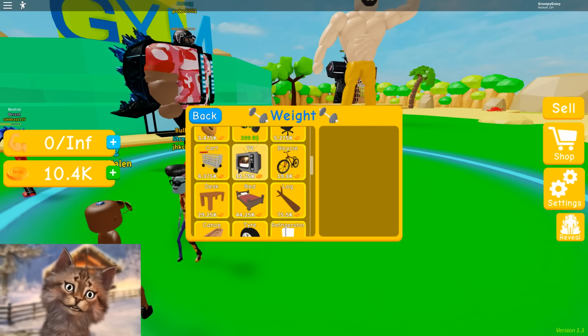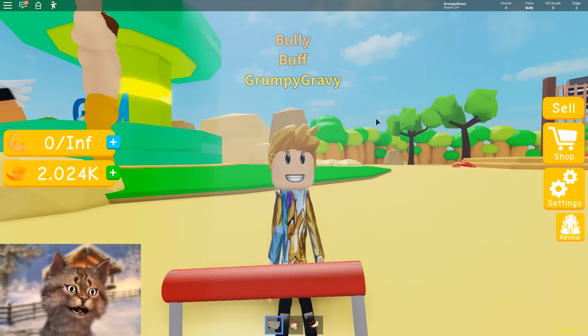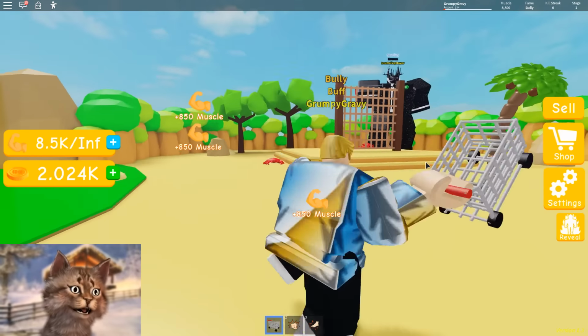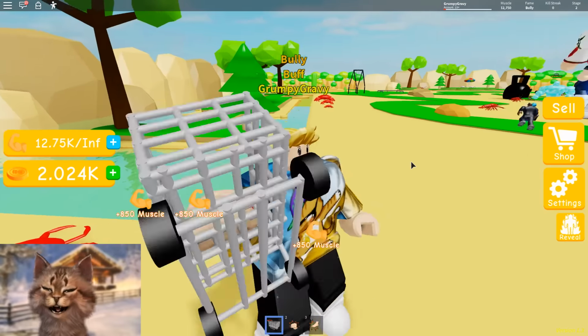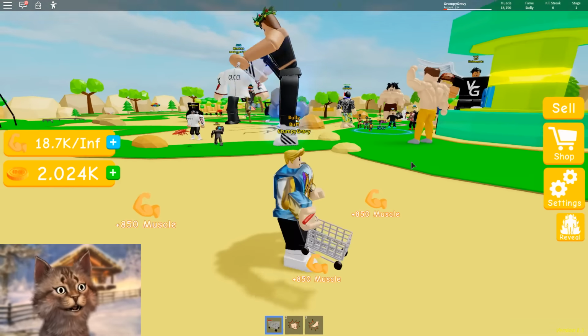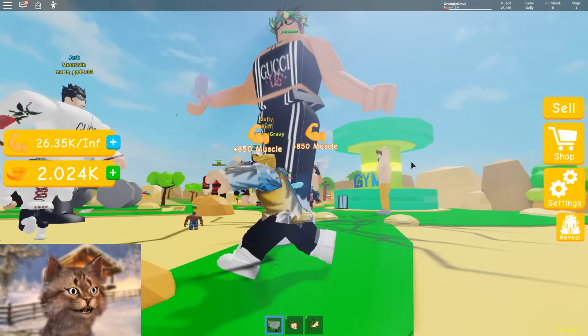Okay, so we have $10,000. Oh, he gets a shopping cart. Okay, so I know I keep going tiny, but my goal is to just go through all of the lifting stuff, and then hopefully we will eventually get super big. Dude, this girl is such a bully. I don't even want to go near her. She seems like such a bully.